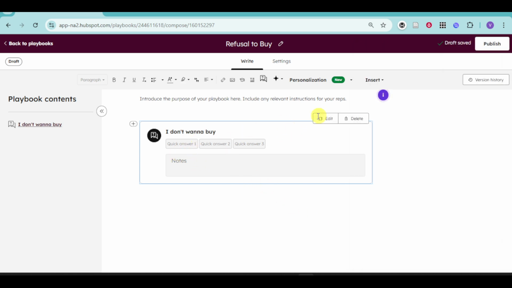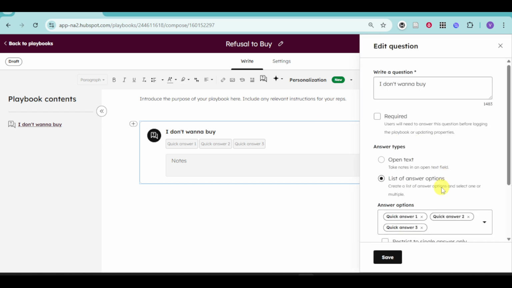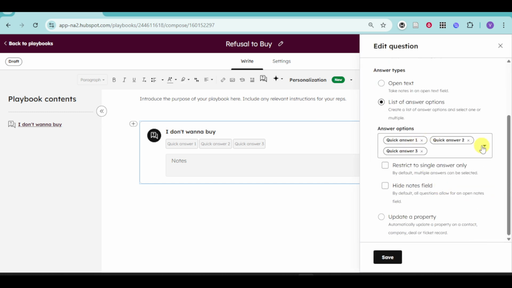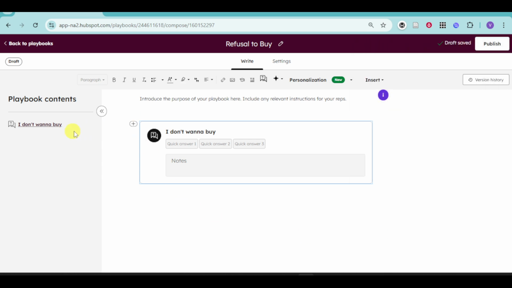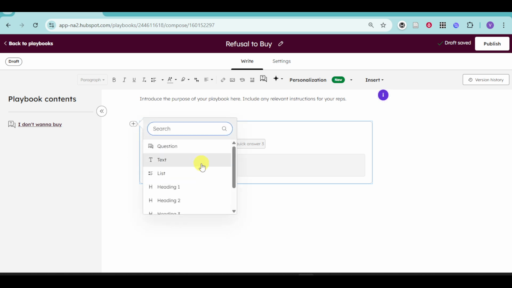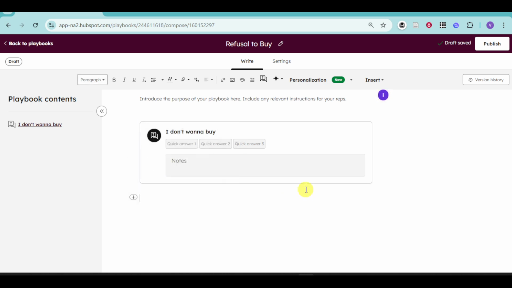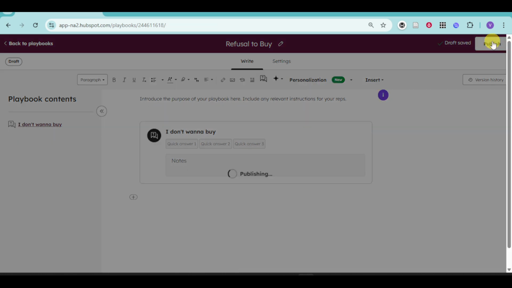You can add quick answer 1 and quick answer 2 for this. Just add right here the options and restrict right here to single answers if you want. Just proceed to add some more if you want to by clicking on this plus icon, then adding some more questions, headings, and the likes. Once you're done, proceed to click on publish.